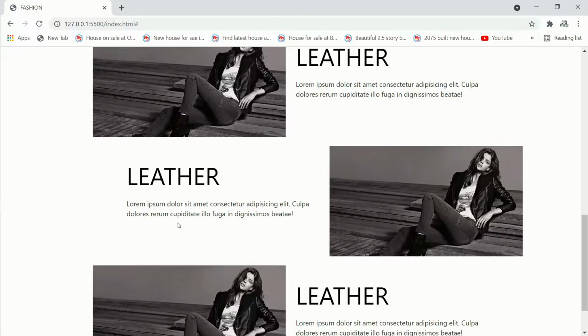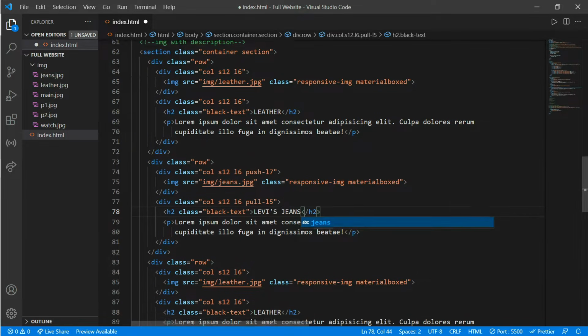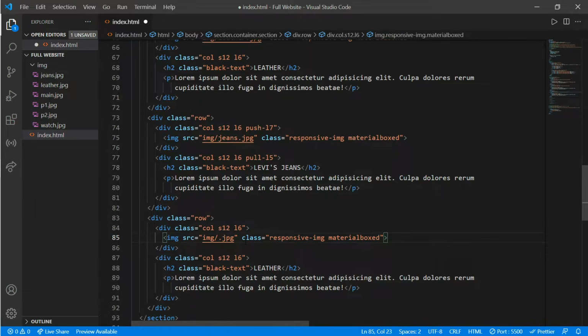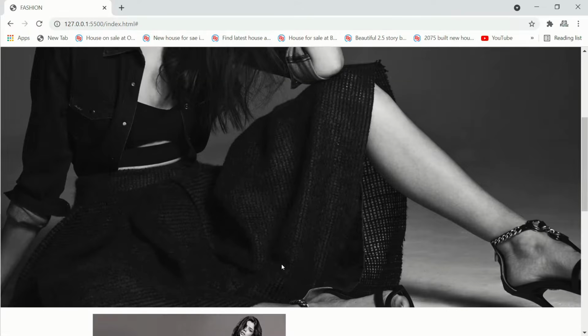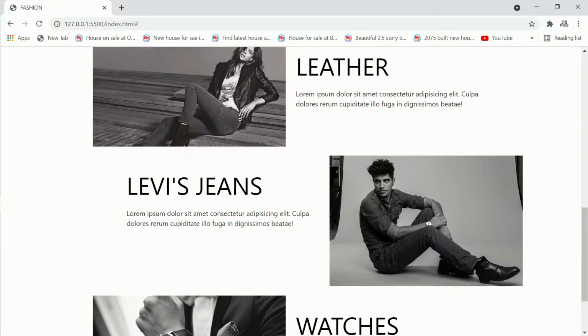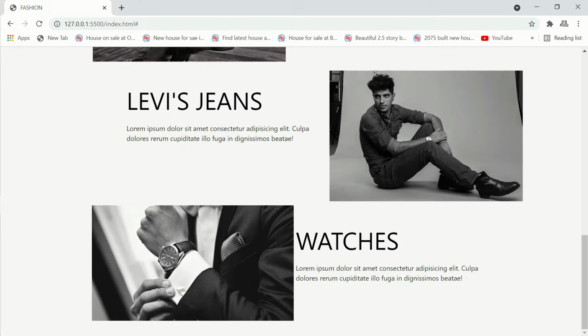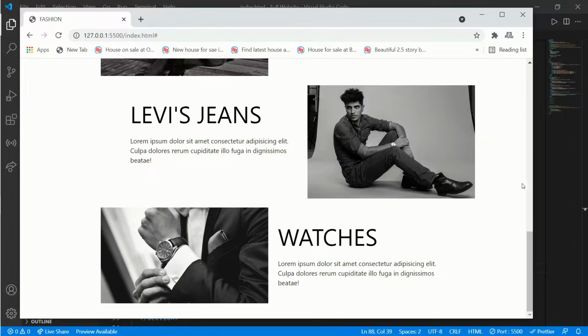Now let's change the image and our content name to Levi's jeans, and down below we have a watch jpg, and let's say watches. Okay, here we have our images with a zoomable effect, and it looks perfect as well. Okay, now we have finished our second part as well, that is image with description, and they are responsive as well, you can see.